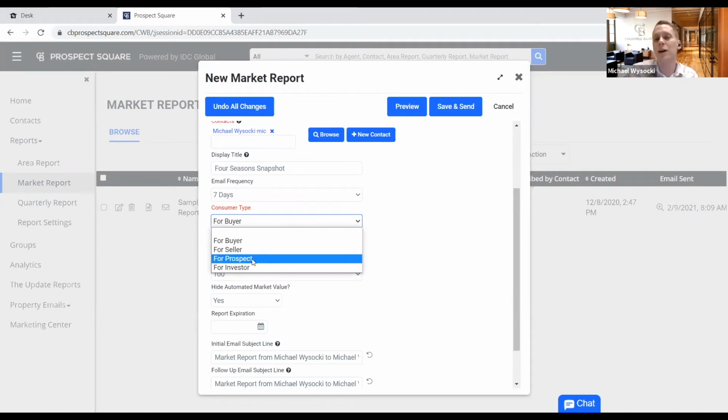So in this case, if I was going to be doing a report like this, it's probably going to be for people in that neighborhood. So people who I think are going to sell at some point. So I'm going to set it up for seller. Copy agent on report. Yeah, like I said, I like to be CC'd on all the emails that go out so I know what went out if somebody calls me.